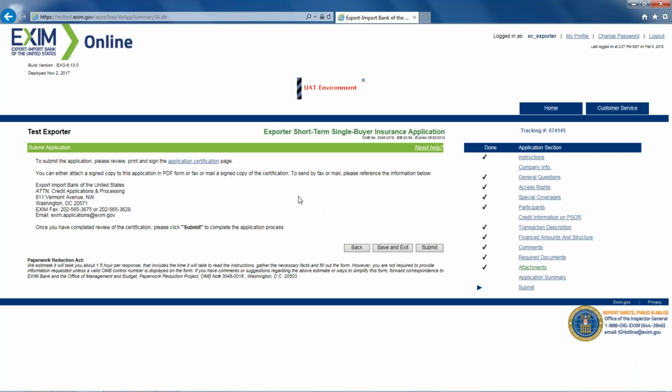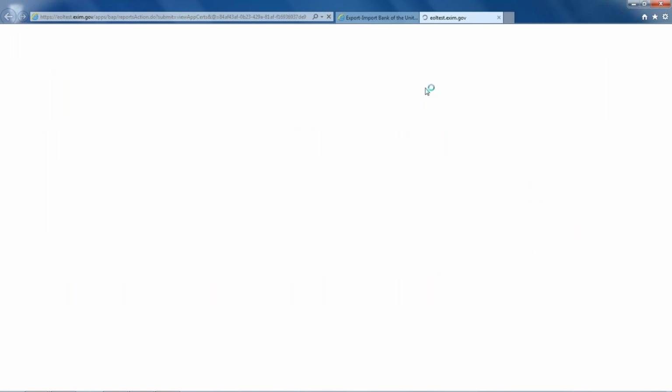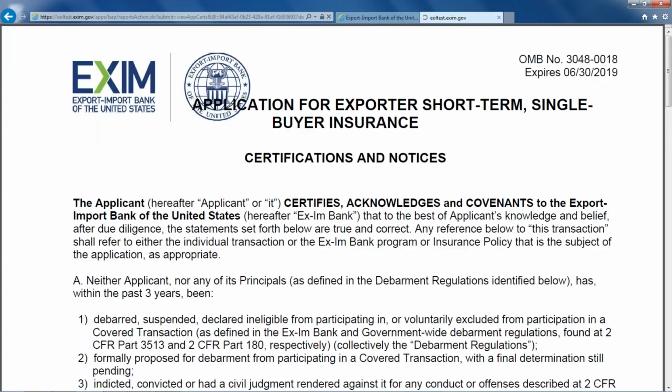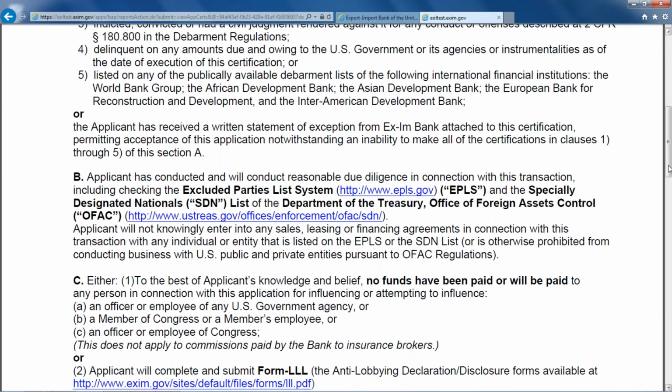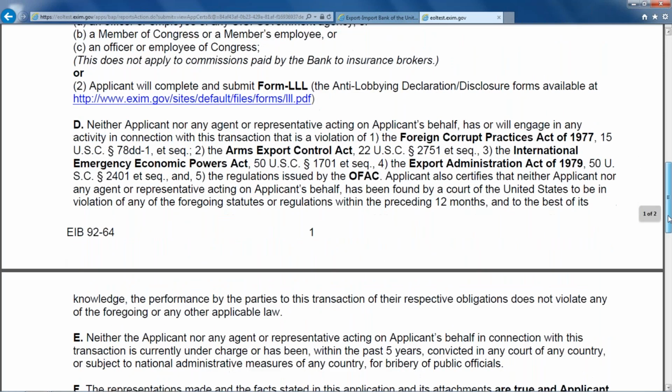And here we're at the last stage of the application. Very important here that you open this application certification, read it, print it, and sign it. Now we're talking about the exporter here. So let's click on that. And this will take you to the basic certifications and notices. This is a very important document. These can come into play when it comes to claim time, so do take the time to read this.